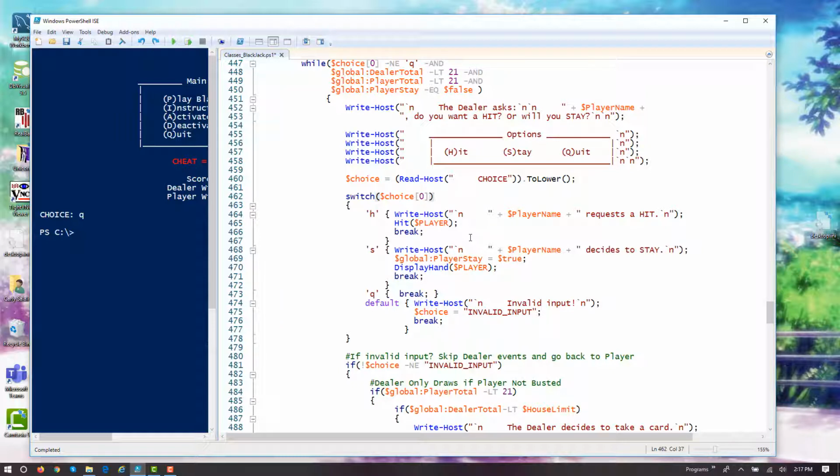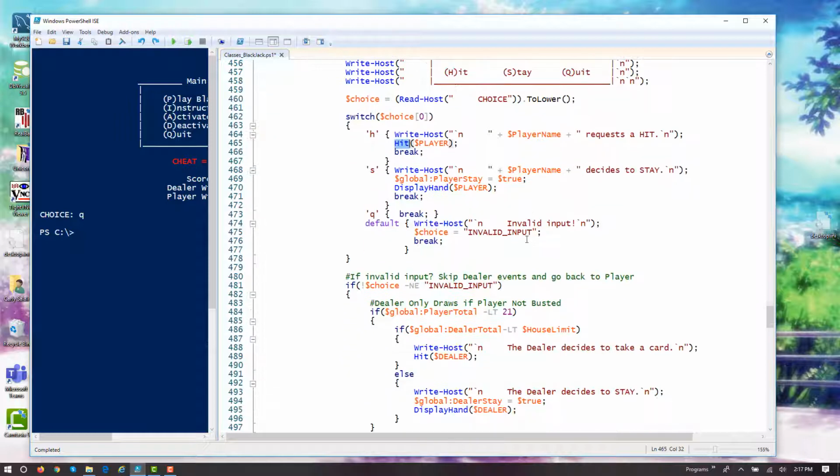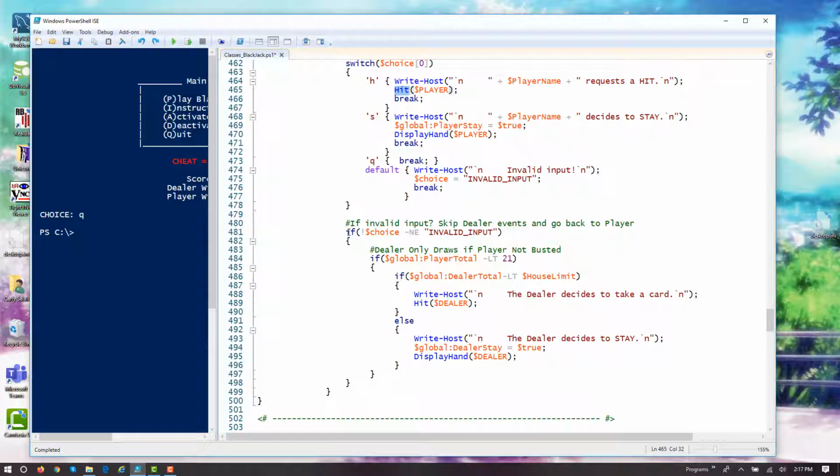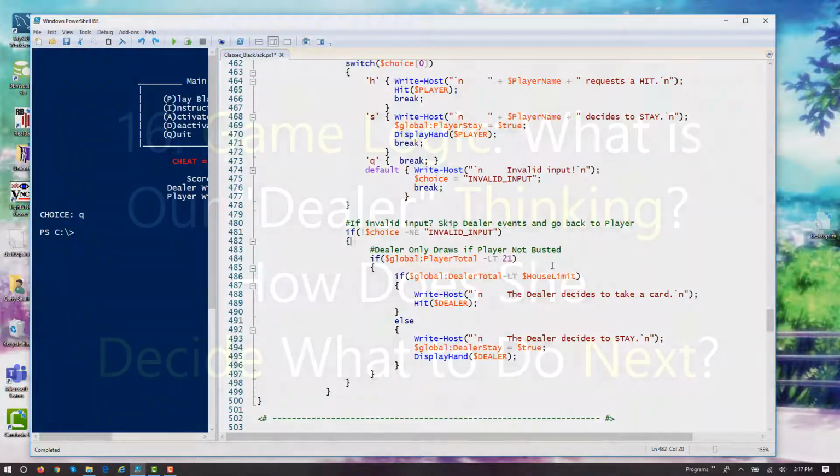In case they accidentally mistype something, we're going to switch on it: H, S, and Q. If they hit, we call the hit method. If they stay, we're going to call the display hand method. Well, we already know what display hand does. The one method we haven't covered yet is hit. What if they decide to hit? And the only other possibility would be invalid input. If choice is not equal to, invalid input.